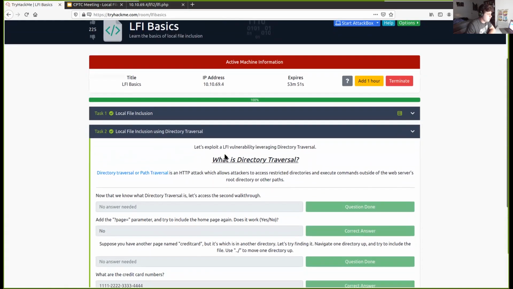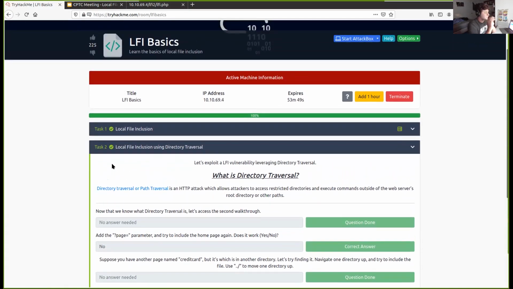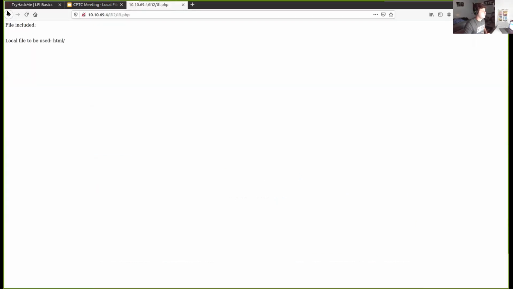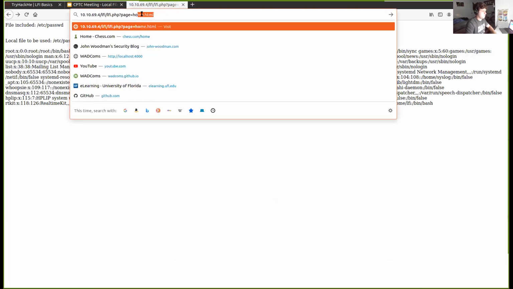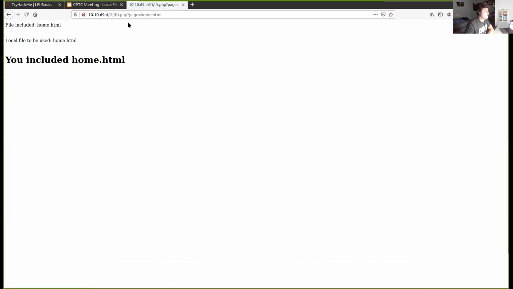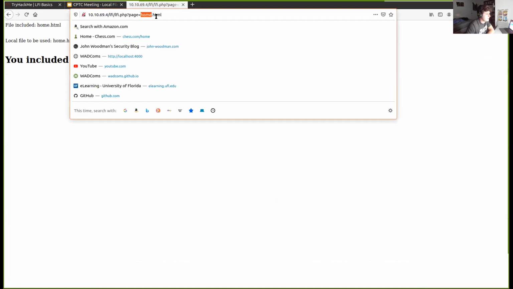So what is directory traversal? Directory traversal or path traversal is an HTTP attack which allows attackers to access restricted directories and execute commands outside of the web server's root directory or other paths. So what we were doing in the first one, when we did home.html, that home.html exists in the current directory that lfi.php is running from. That's where we're accessing it from.